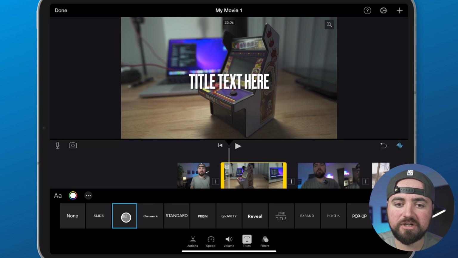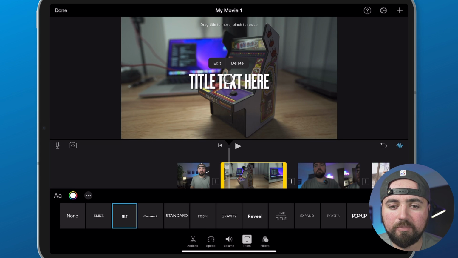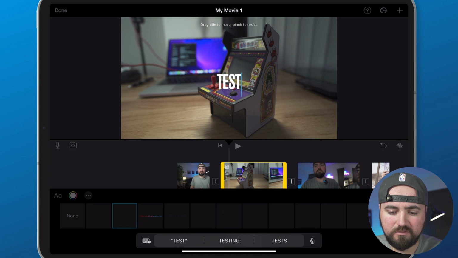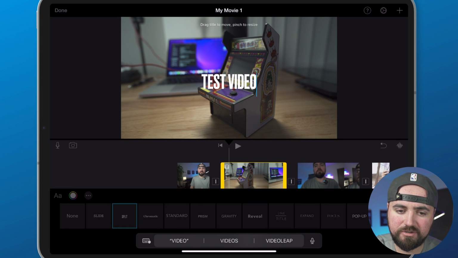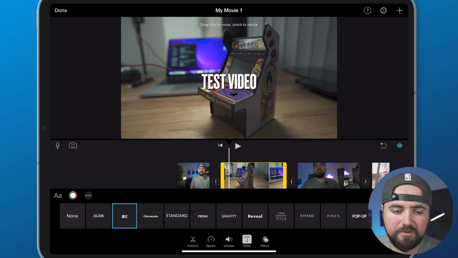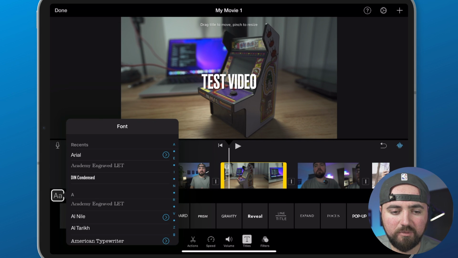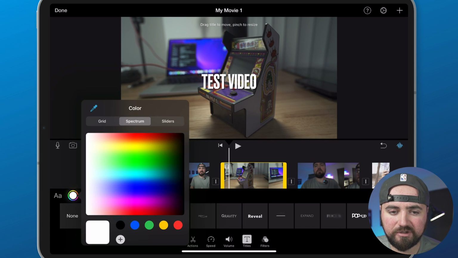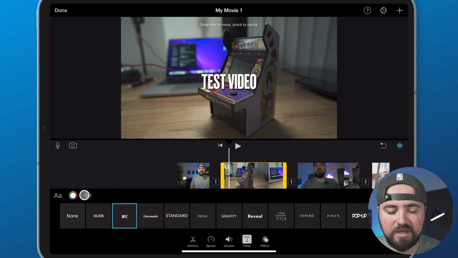Let's go with this split one here, and then all I'm going to do is just tap this lightly, and then it'll pop up the option to edit this video. There we go, and I'll just click enter to be done there. And then I have the option on the side here to change the font if I want to. I can change the color of it. And then I also have more options here.